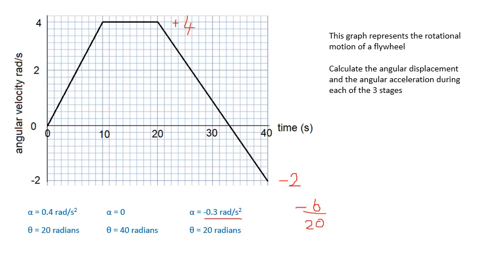Just to briefly talk about what this flywheel is actually doing. Well, it's at rest to begin with, and then it speeds up, and then it's spinning around quite fast, and it stays at that rotational speed for a while, and then it slows down, and then it stops, and then it starts spinning the other way.